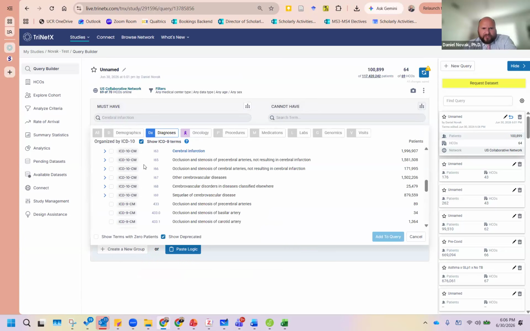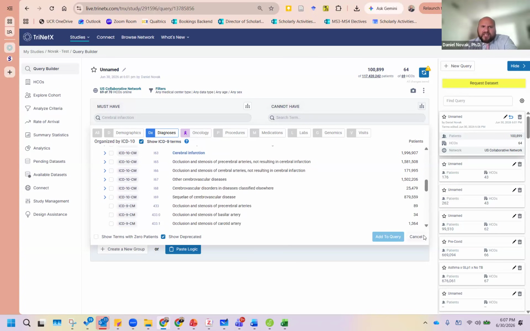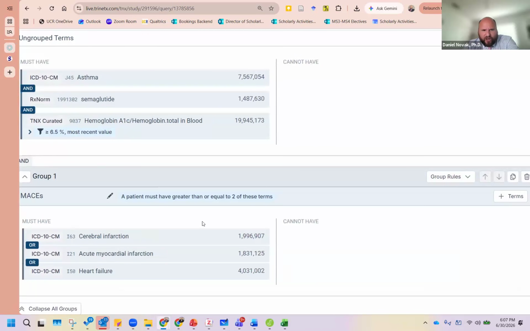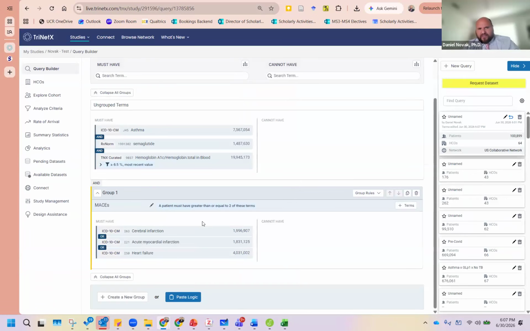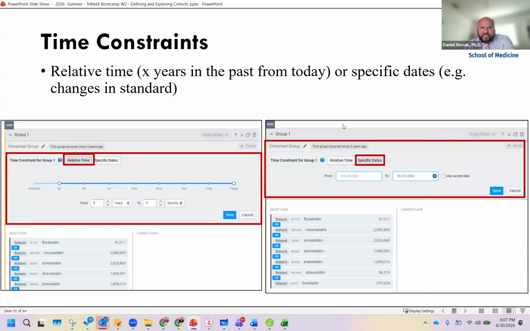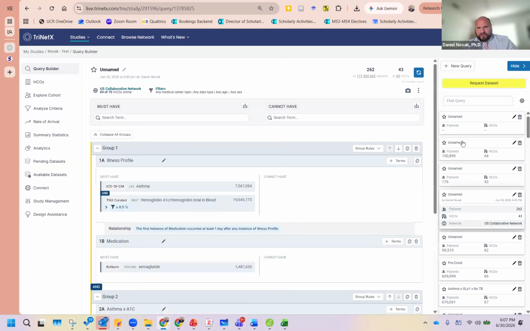I includes all of the various cerebrovascular diseases, so hemorrhages, things like that you might find. But in this case, we're going to say we want people to have at least two of these MACEs before they enter our study. So you can use this to help with identifying those individuals and making sure they have the correct number for your study. I already went over time constraints, but again, this is a different kind of time constraint. We went over related groups. Let me delete this and delete all the terms in the group.